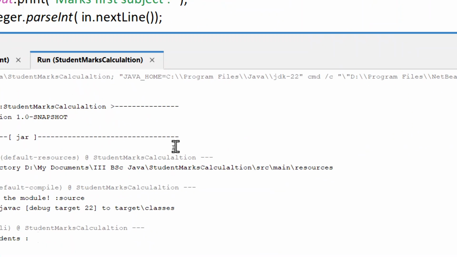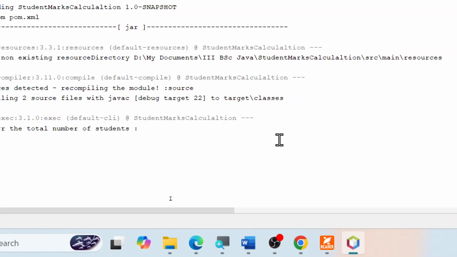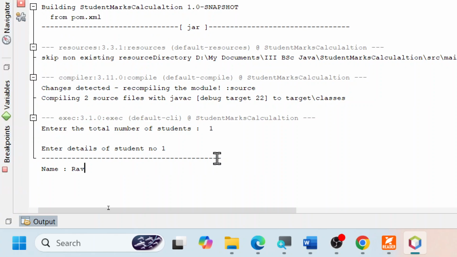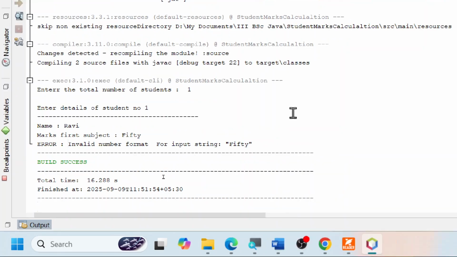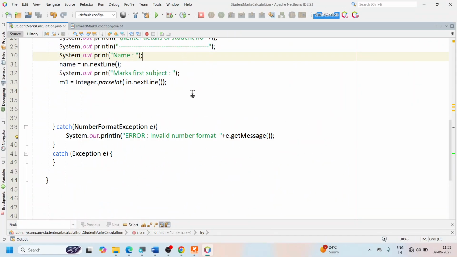So let me run it. Number of student is 1. Let me type the name as say Ravi, and the marks is say 50. And now you see that invalid number format for input string. So it looks beautiful now. So this is how it is done.